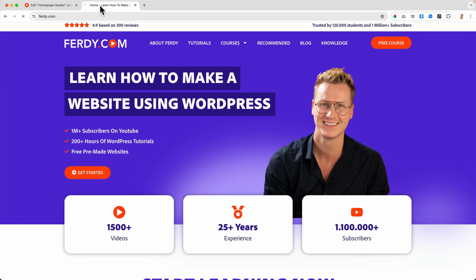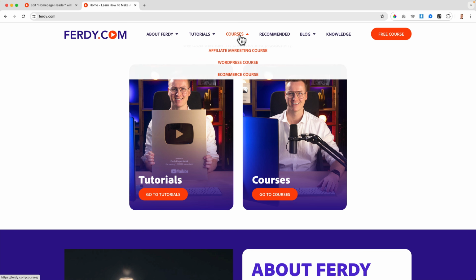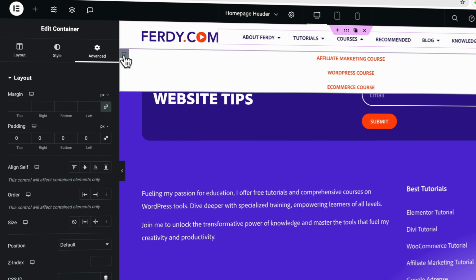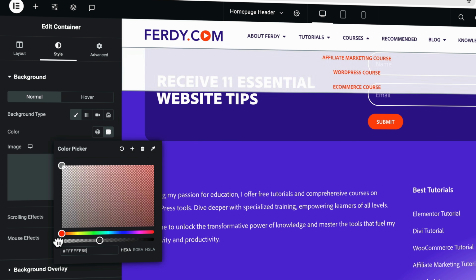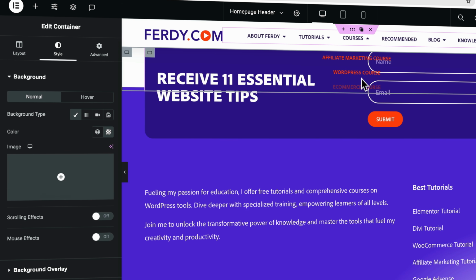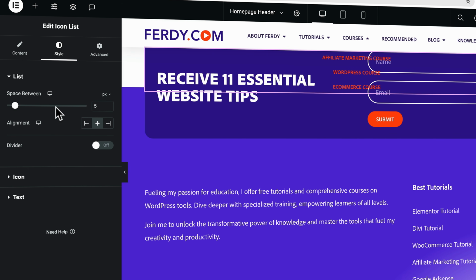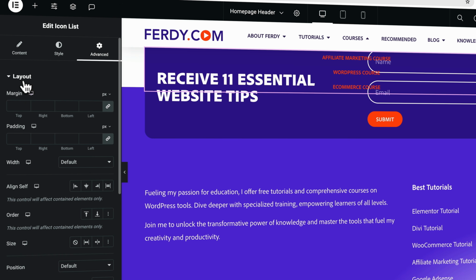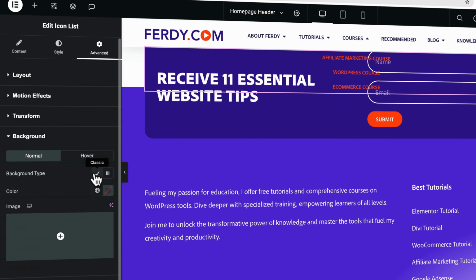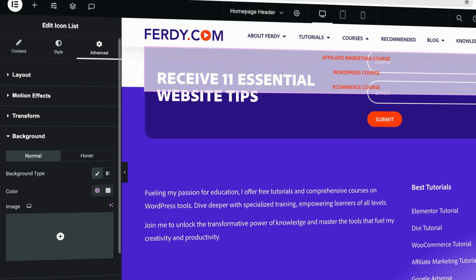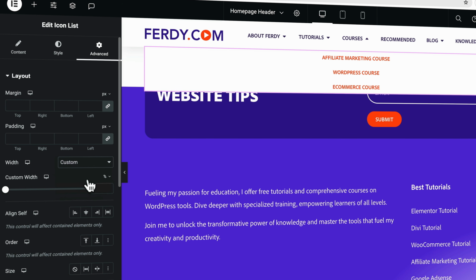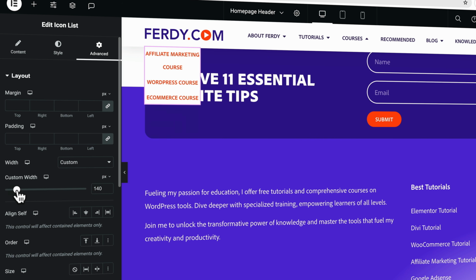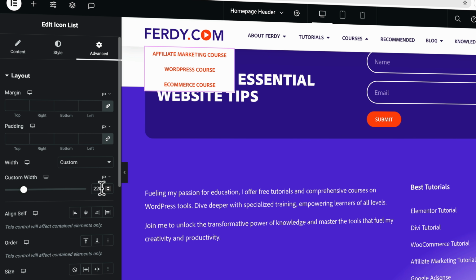So how will that look on the website? Courses. Now it's over the whole width. I can go to the outer container, go to the style, choose a color, and then make it transparent. Then I can go to the element. I go to advanced, background, make it white. Then I go to layout and the width. I do custom in pixels. Now I can change it like that. Although I think, okay, that's fitting.